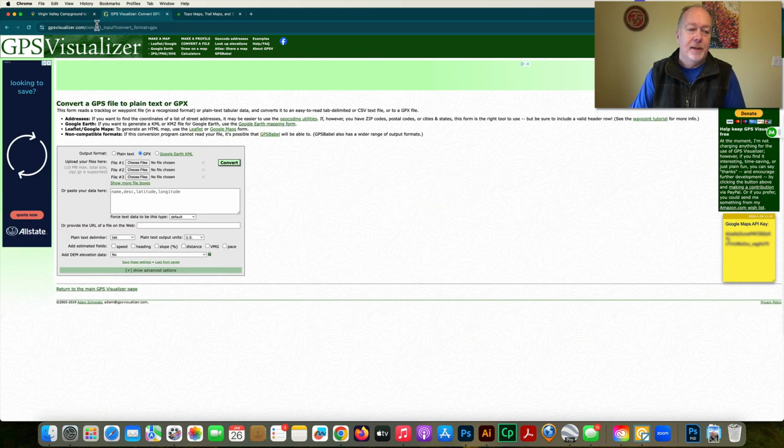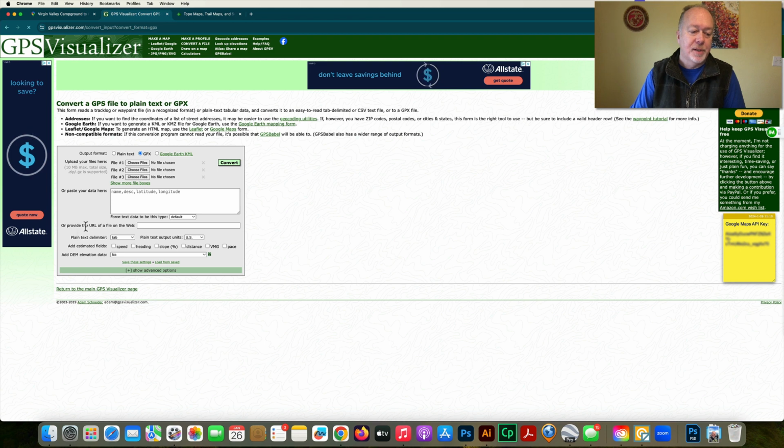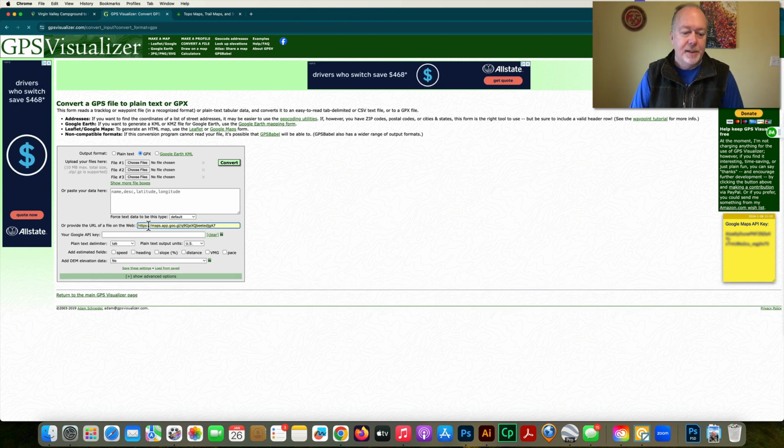And again, the route that we have for Google Maps, I've copied the URL and I'm going to paste it into this field here where it says provide the URL of a file on the web. Now when I click that, I can just paste it in there. So this is that little tricky step I mentioned.